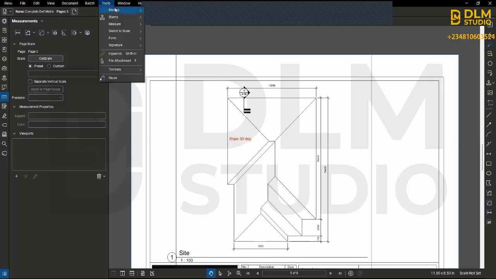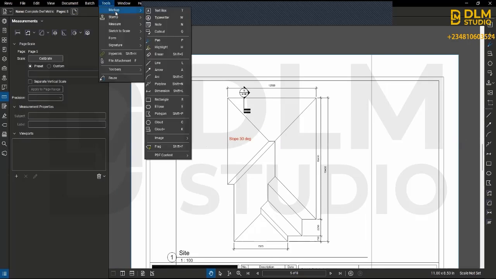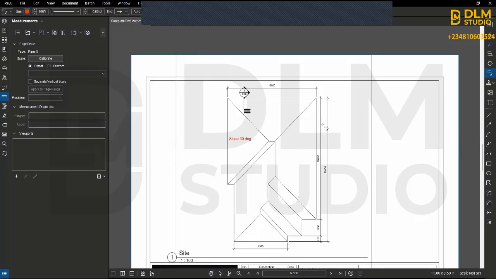So basically in tools, where you have markup, annotation should come to your mind. Typewriter text is also for typing, but it's in the typewriter format. You can also use create notes, then call out. Then I just create this call out here, put the call out by the side here, and I just type in wall plate.